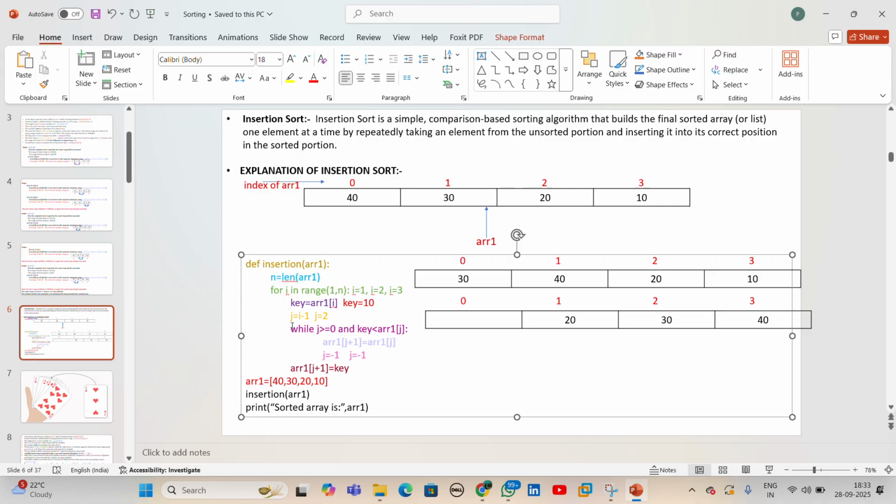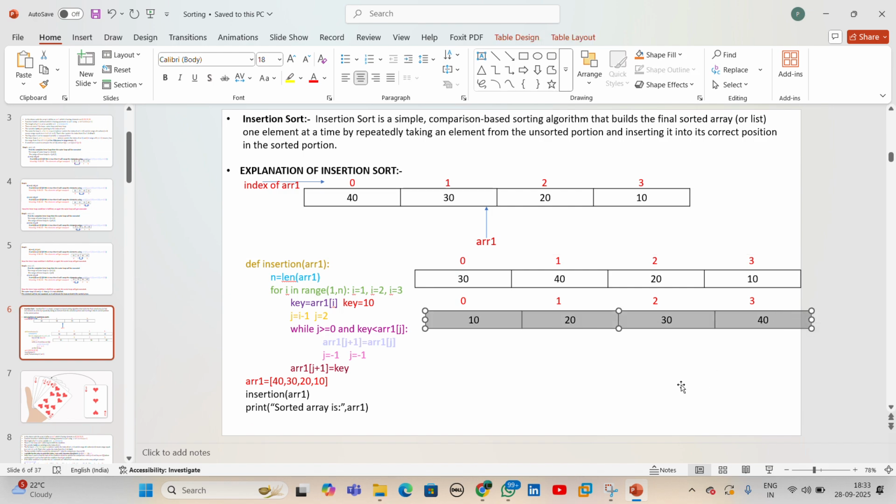So it will come out of the loop and execute this line. arr[j+1]. j plus 1 is what? Minus 1 plus 1 is the 0th index, equal to key. Key is what? 10. So at my 0th index, the element 10 will be placed. Like this, you will get the sorted array.